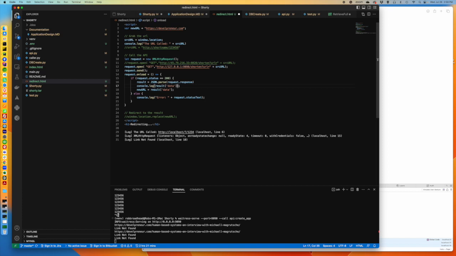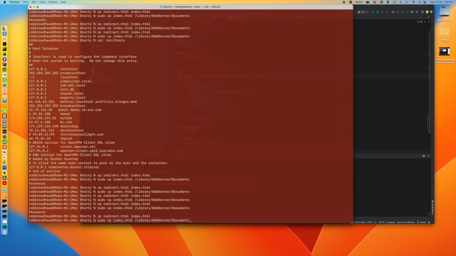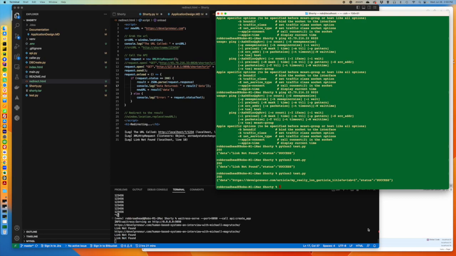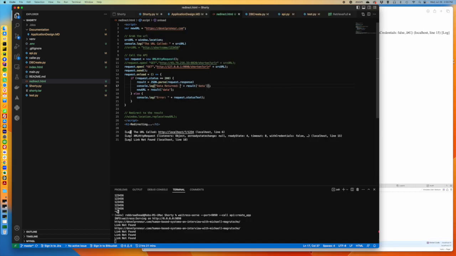So let's call this data returned. And if we do that, now let's try it. Just because. There, now it's going to give us data returned. And you can see it here. Didn't find the link because we didn't give it a useful ID.